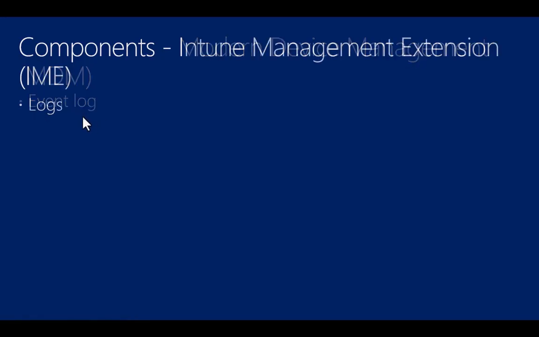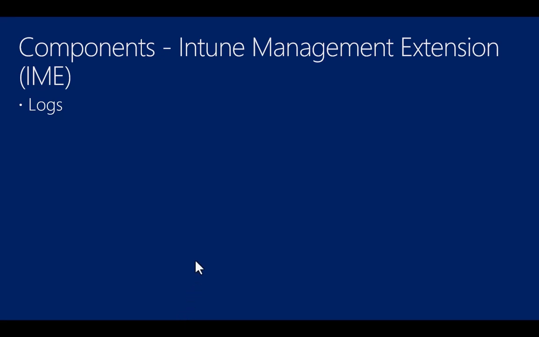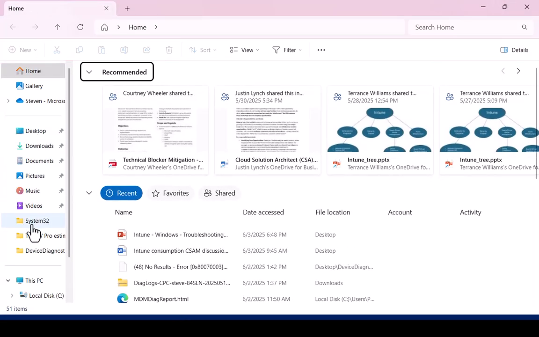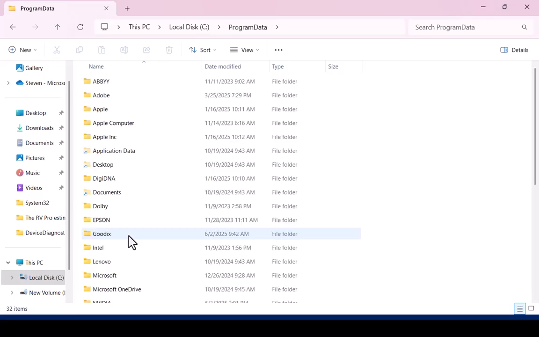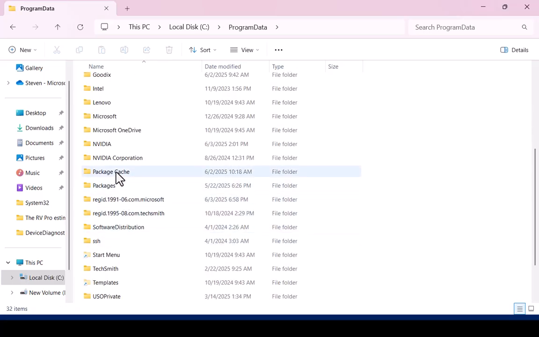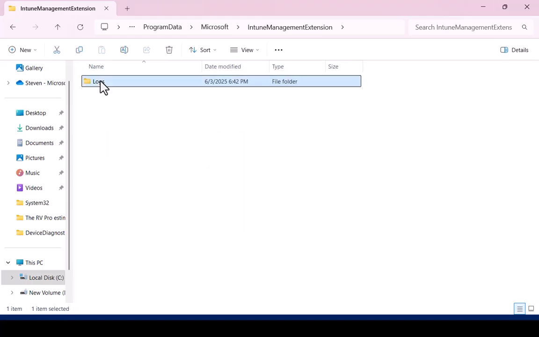So let's shift. IME, Intune Management Extension. For those that like logs, we've got logs for you, right? So back on my machine. If you deliver something that is managed by the Intune Management Extension, then you can access the logs for that and see what's going on, right? So under Program Data, and then Microsoft, and then Intune Management Extension, we have logs, right?